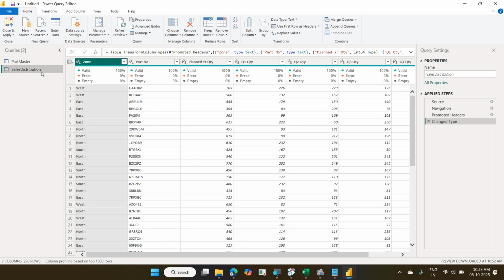Now, if you want to write a lookup function, there should be a common column between two tables. Could you tell me what is the common column between these two tables? Part number. Very good. We are going to get the data based on the part number now. So place the cursor on the sales distribution table.